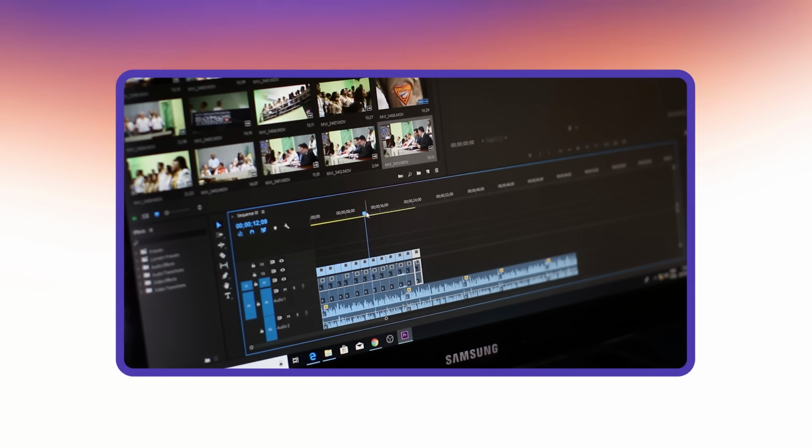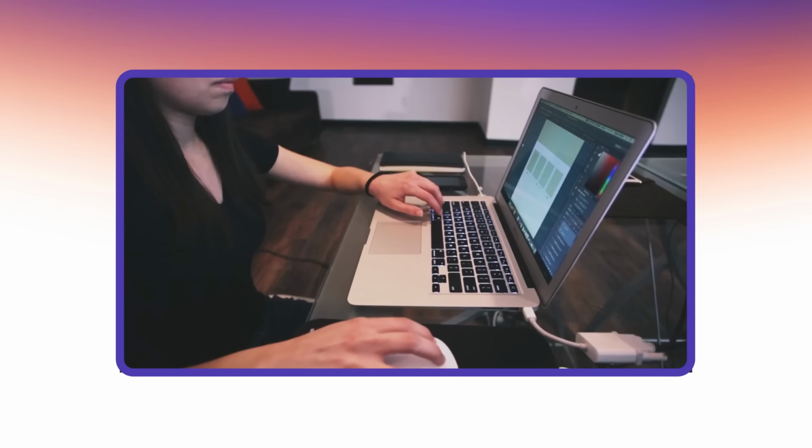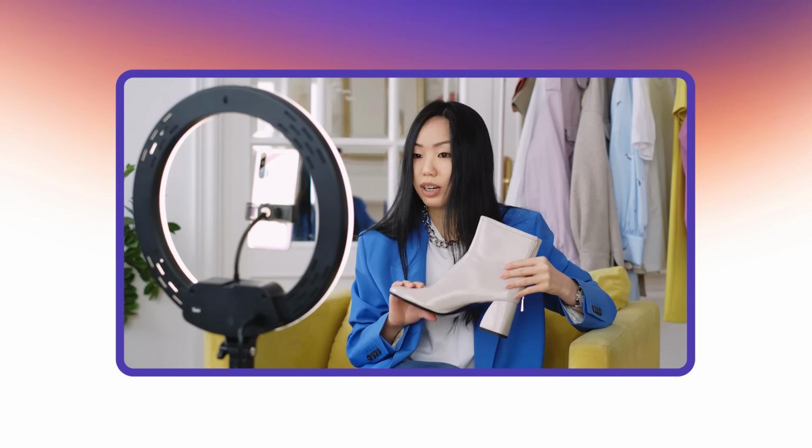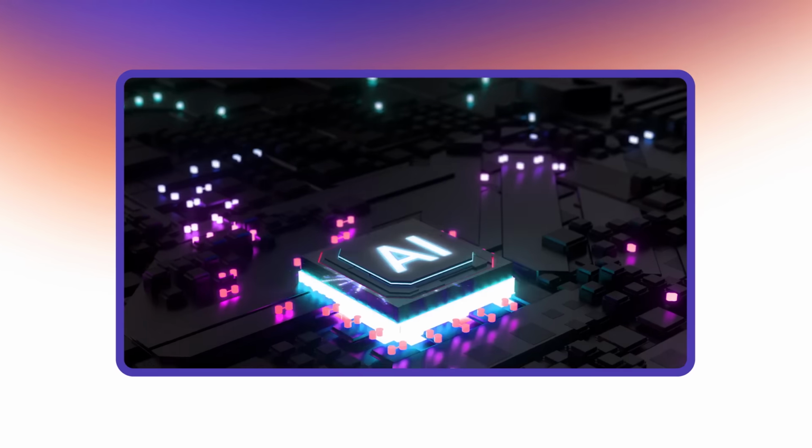And honestly, I've been there too. I didn't know how to edit, and I wasn't very good at photography or design, and I definitely didn't want to be in front of the camera. But AI tools completely changed that for me.